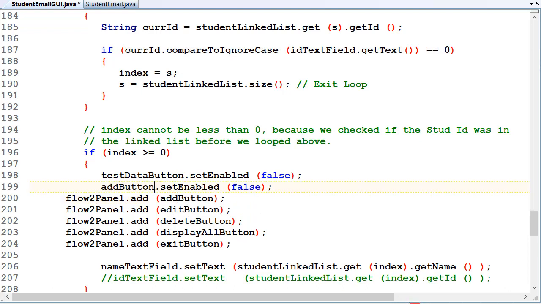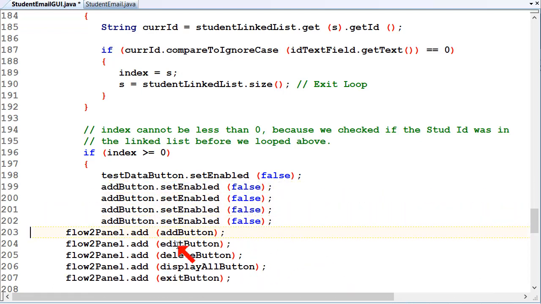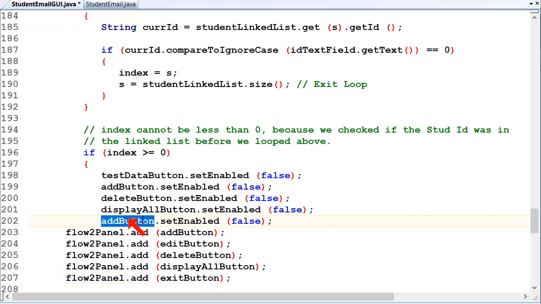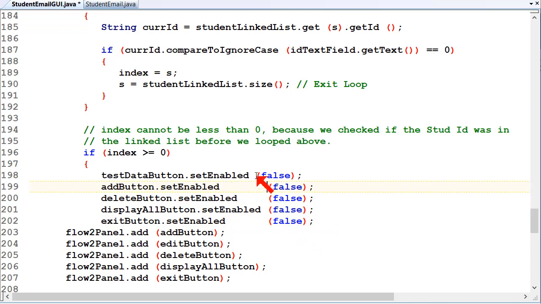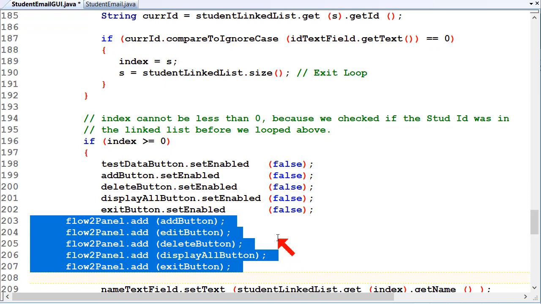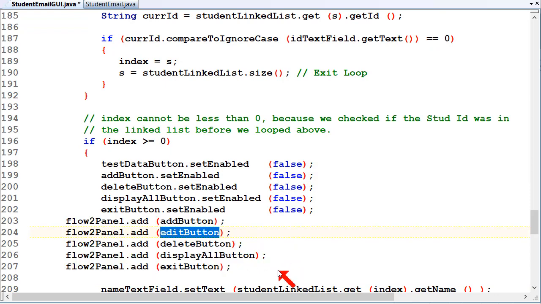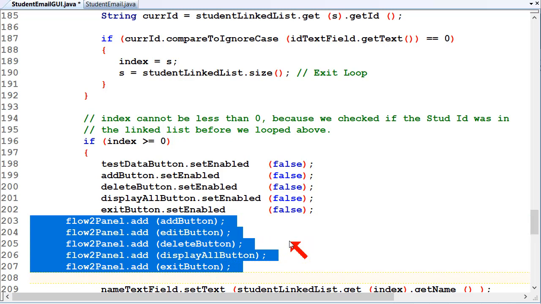Add button, set enable to false. And delete button, set enable to false. Display all button, set enable to false. Exit button, set enable to false. Okay, I've just got to line everything up. I've got issues with neat code. Okay, that's all our buttons. And we want to rename this edit button so that it says something else. Or maybe we'll add another button in. Let's see how this looks first.